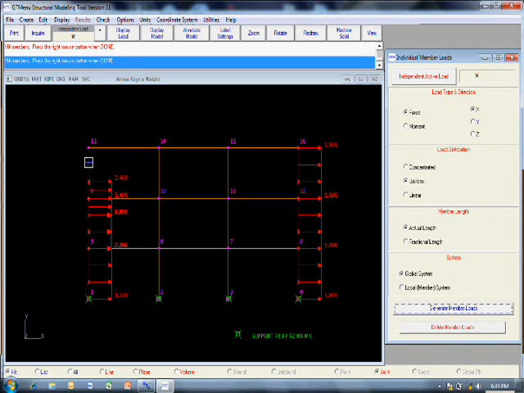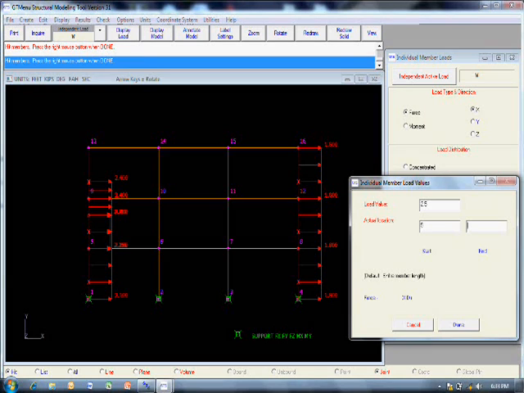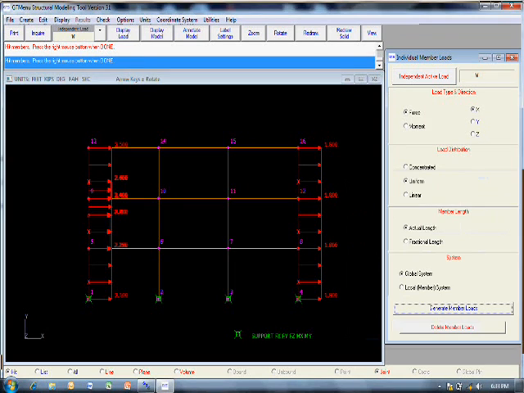And then what's my last one? From 5 to 15. Is it 2.5? Okay, 2.5, and I'm going to go from 5 to 15. Okay, and I'm going to hit done.